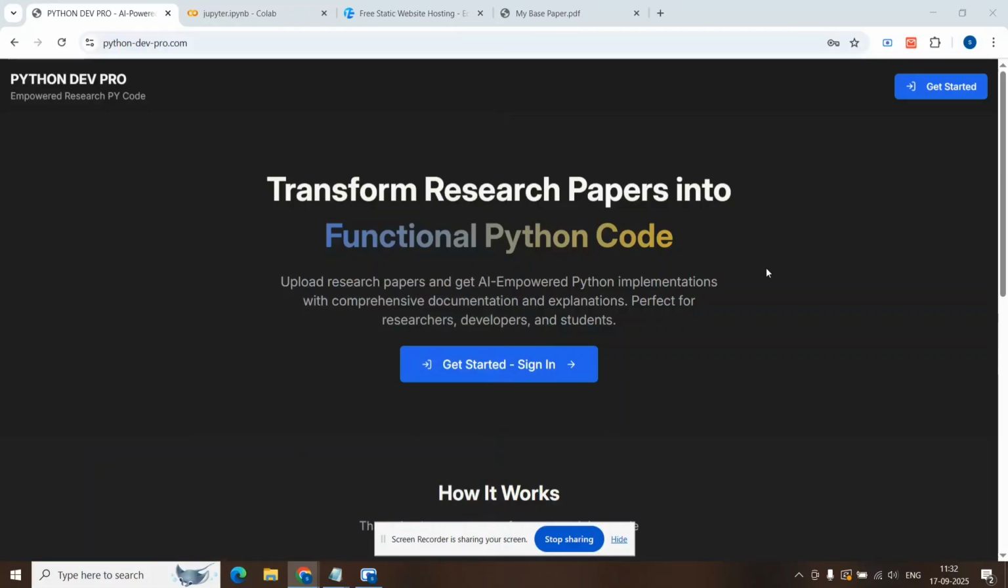So actually, right now we will be looking at how this Python Dev Pro application works. This application is mainly focused on a specific audience: developers, Python developers, Python freelancers, and PhD scholars, UG and master's degree graduates. So those kinds of people will find it very useful.